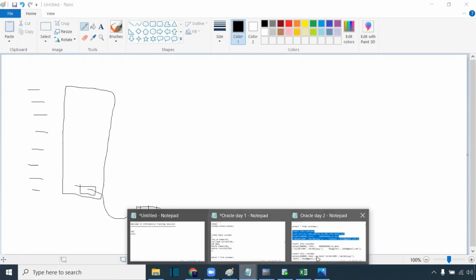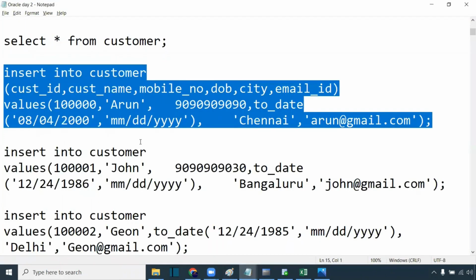So that's why we need to know the development environment and all. We used to do the create table, alter, everything, so that we have to do it. Okay, I want to insert the data.